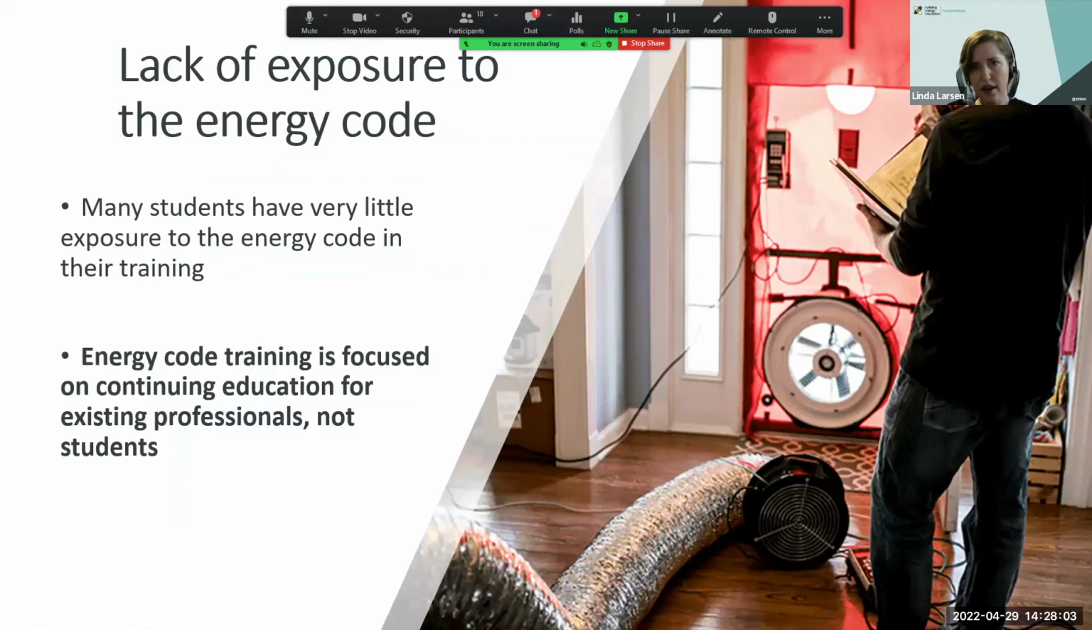And then there's a lack of exposure to the energy code. So many students have very little exposure to the energy code in their training. They may be exposed to other codes, but energy code is often seen as this orphan, this thing that comes last behind all of the other safety codes.